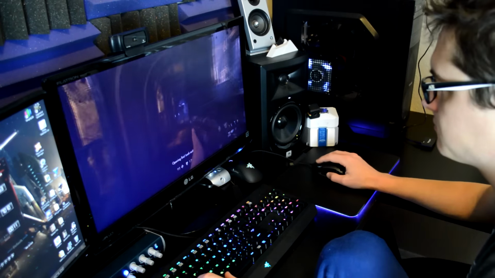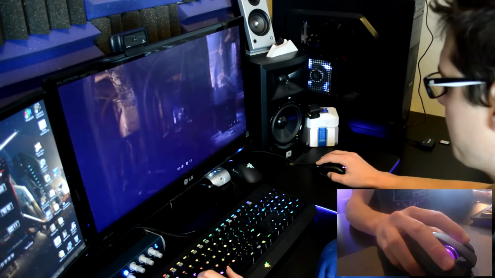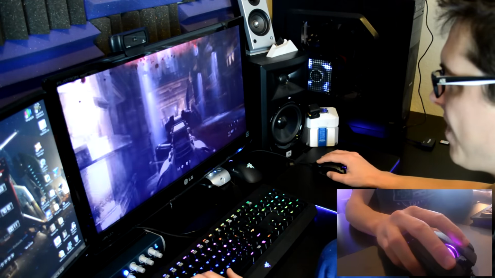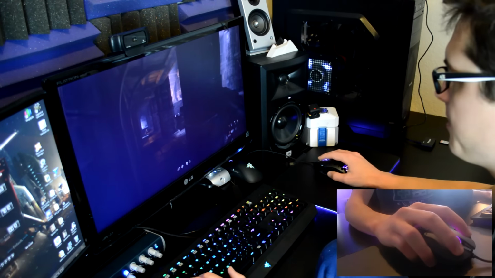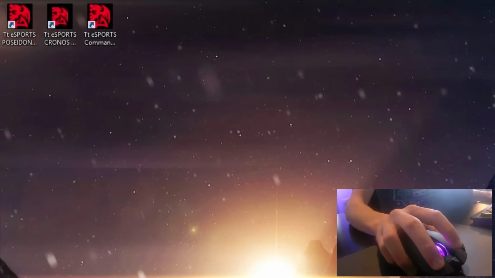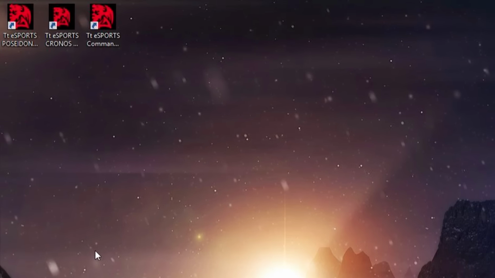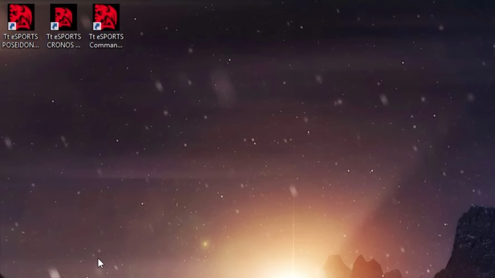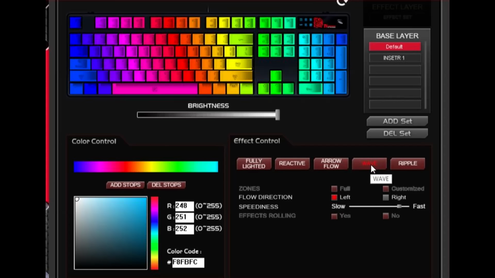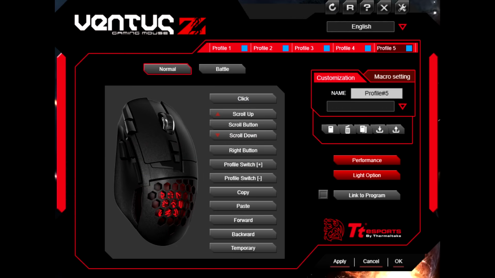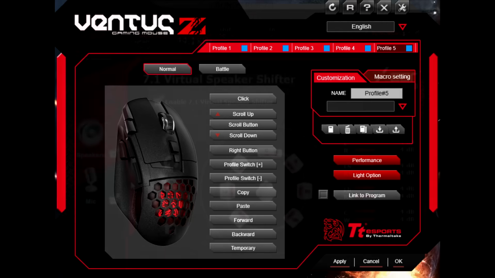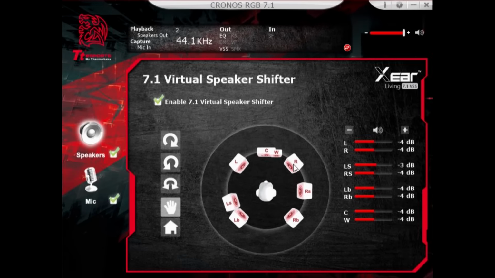I used the Ventus Z as my daily driver for a few days, both in gaming and for regular use like video editing. As for my impressions of the mouse, let's start with the negatives. One thing that sort of bothers me about Thermaltake software is that you have to download a different program for each peripheral. I really wish that they had a single program similar to Razer's Synapse or Corsair's CUE. This would make it a lot easier to sync the lighting effects on all of your Thermaltake peripherals.